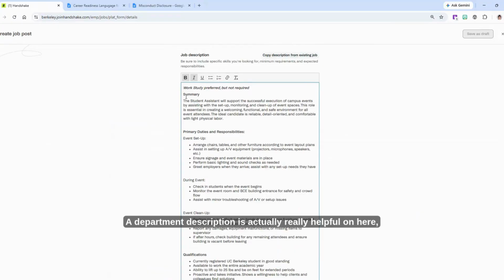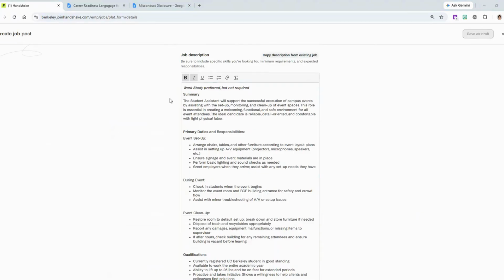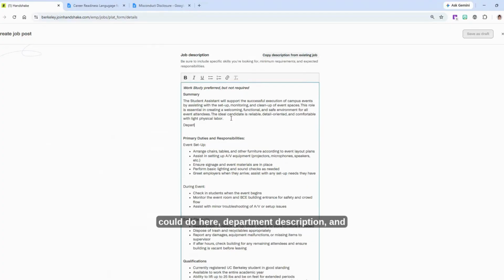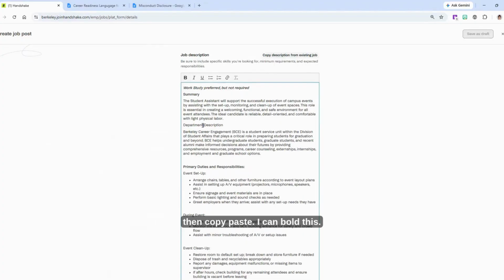A department description is actually really helpful on here, which of course I don't have that listed, but if I were to, I've got one on a different one, we could do here, department description, and then copy paste. I can bold this. So we've got a few text editing features up here. Okay, so including that is helpful for students.